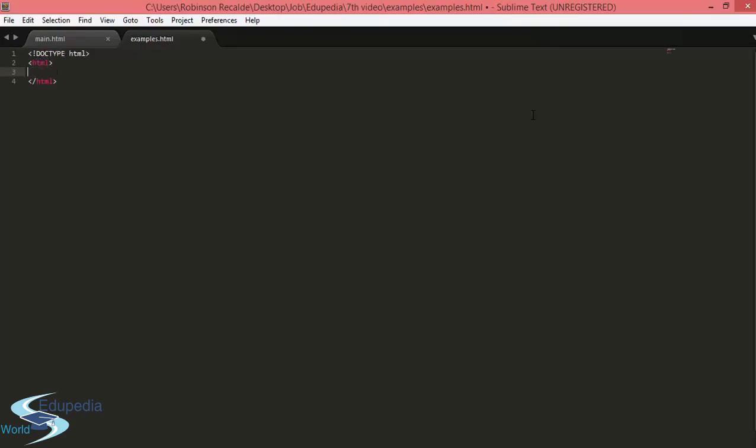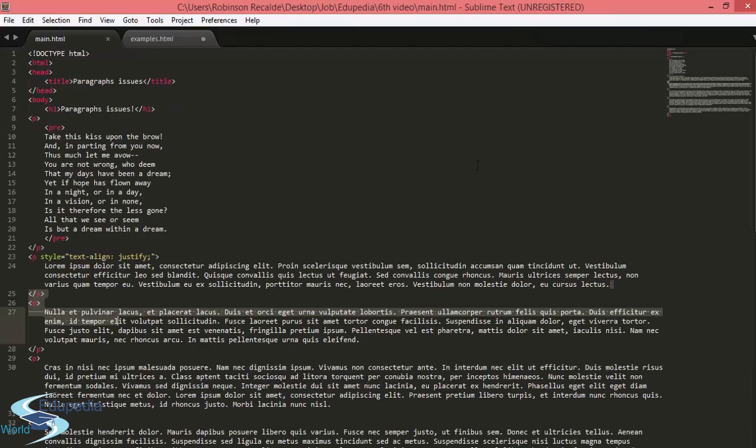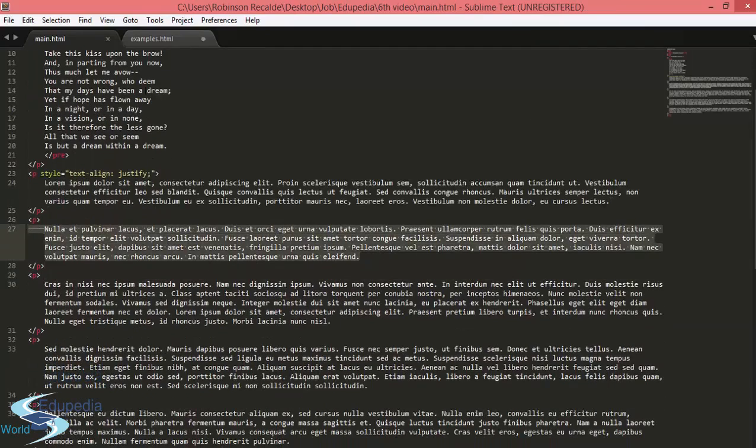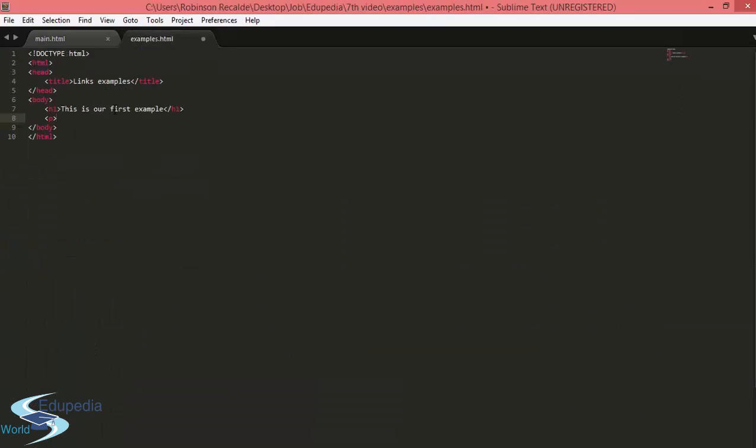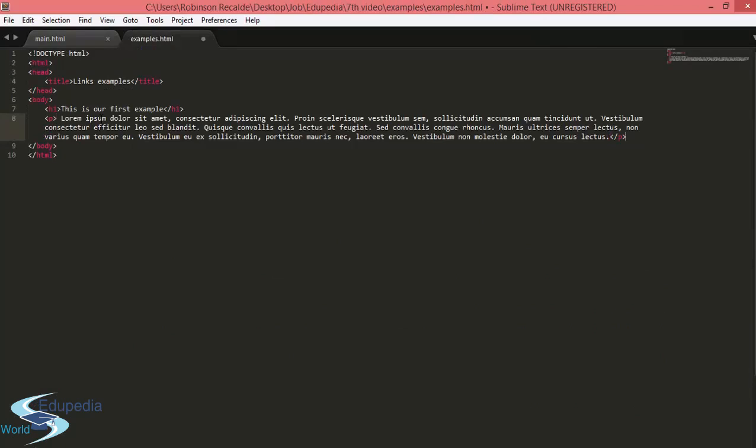HTML, closing HTML, opening head tag, closing head tag, title, links examples. Body, we're going to put here. This is our first example. Now, in the paragraph, we're going to put something of the Lorem ipsum I showed you in the last video. So here you have it.